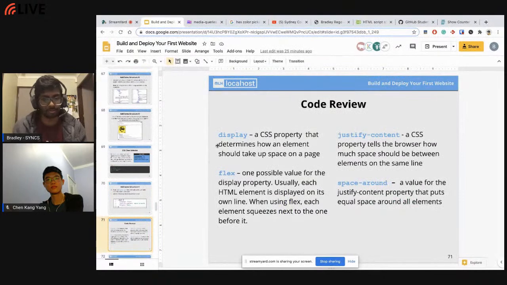So basically, in review of the CSS, display determines how much space an image or a relevant property would take up on a website or on your page. Flex is just one possible value for the display property. The other possible values are on the slides above. And justify content is basically a CSS property that allows you to tell the browser how much space you want between your elements on the same line. And space around is a value that allows you to put equal space around all the elements on a web page.